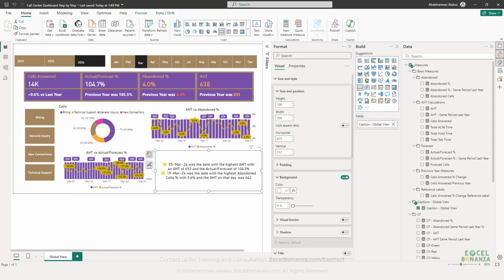You could create another caption. You could be wanting to point out something else. You could create your own caption. And there's also this visual here, which is the narrative visual that you can also use to create automatic captions. But I wanted to create my own customized captions, and you can also create customized captions using this narrative visual.